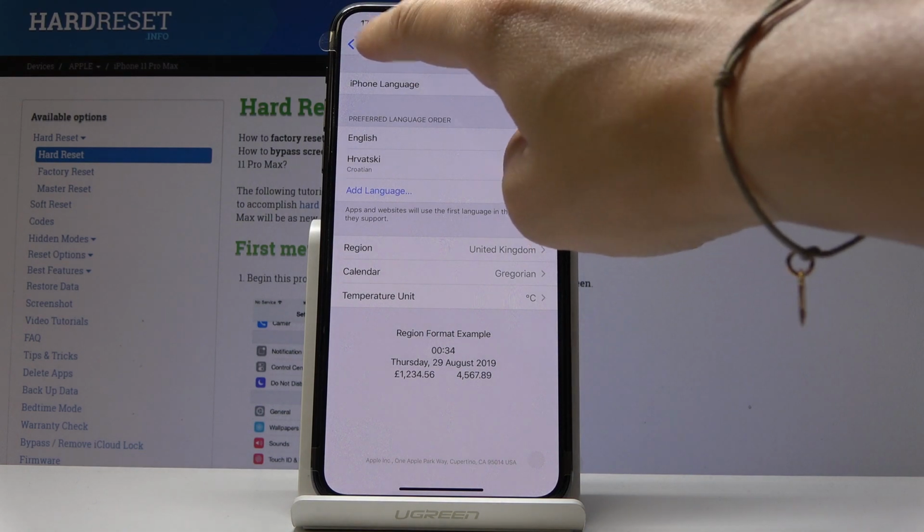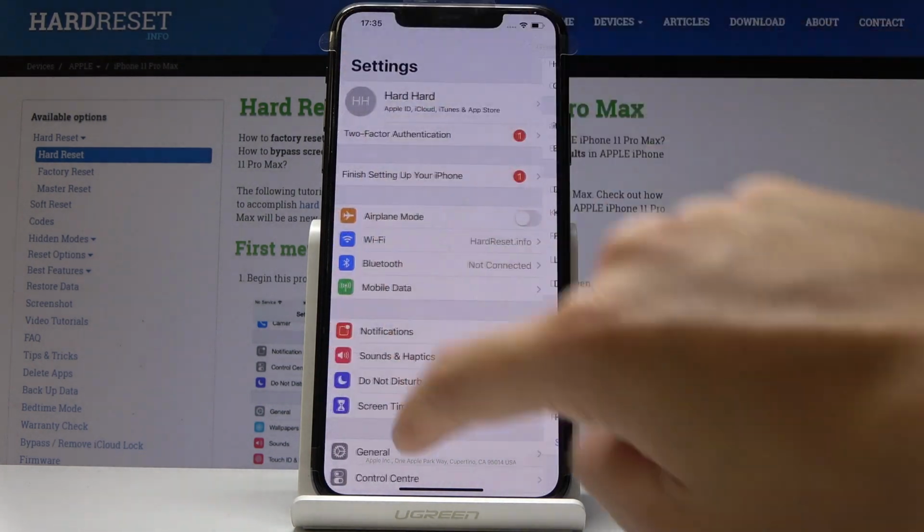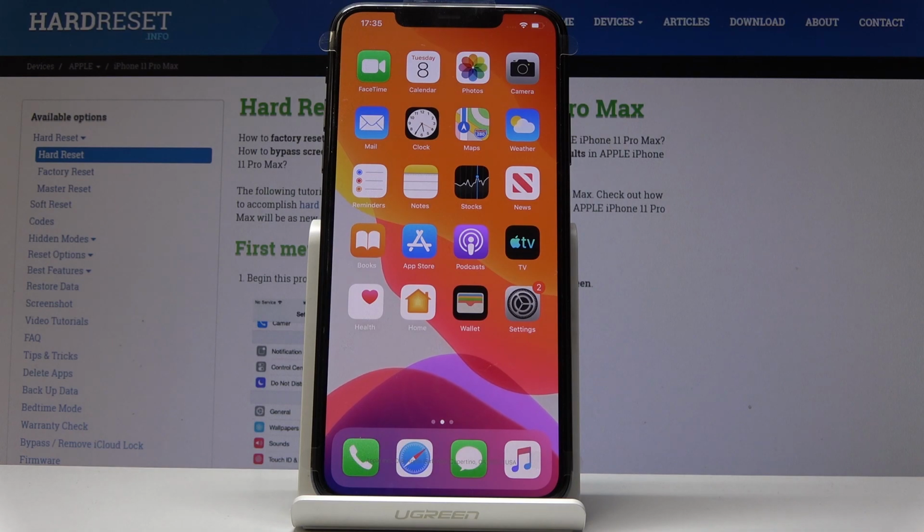So as you can see, now we are back in English, so everything is in this language, and that would be all. This is how you can quickly and easily change language in your iPhone 11 Pro Max.